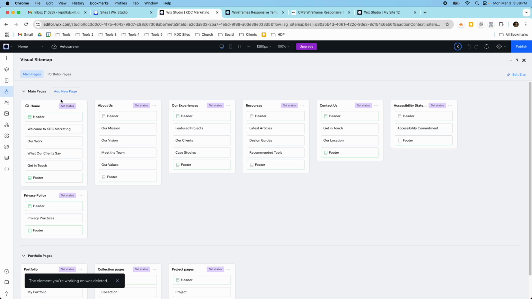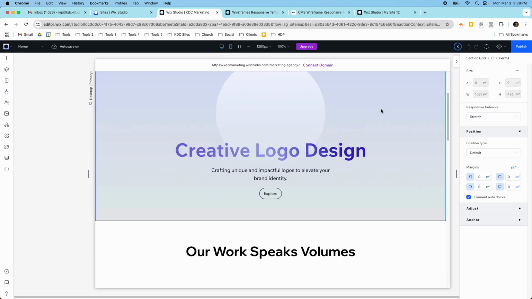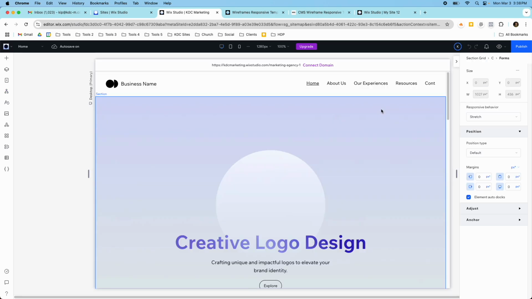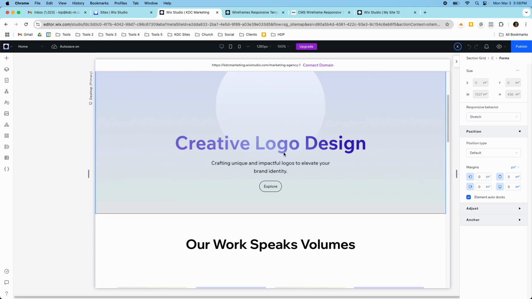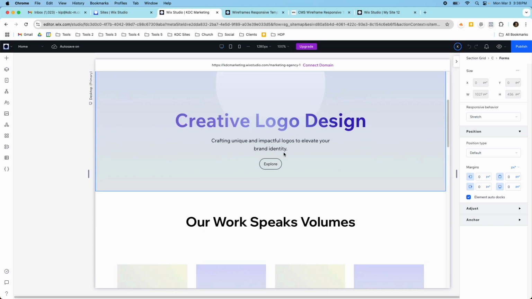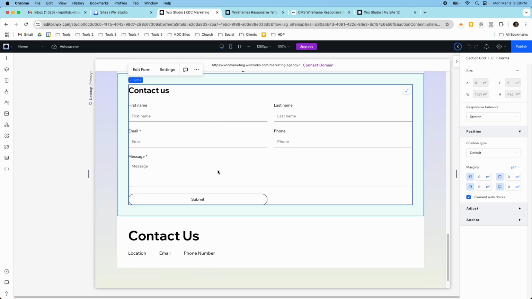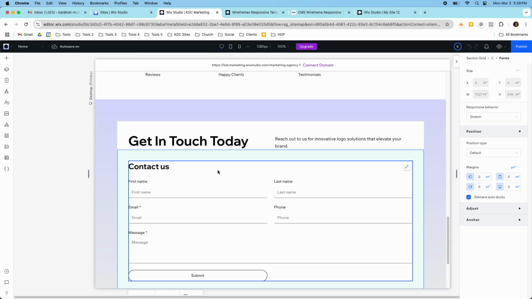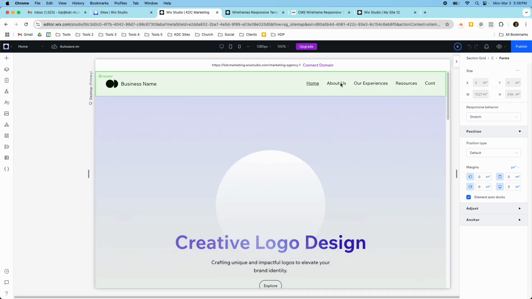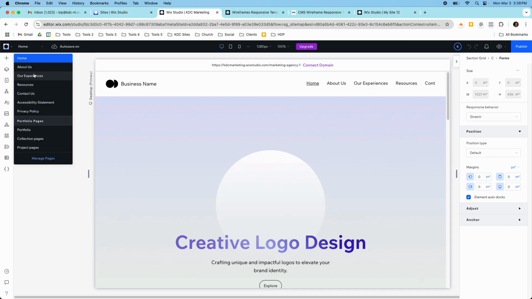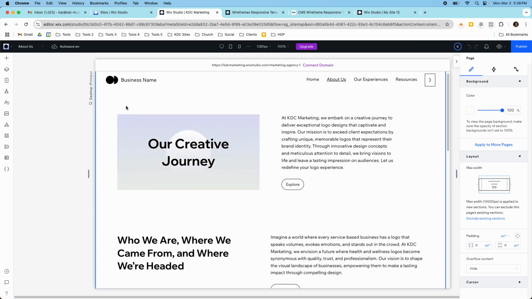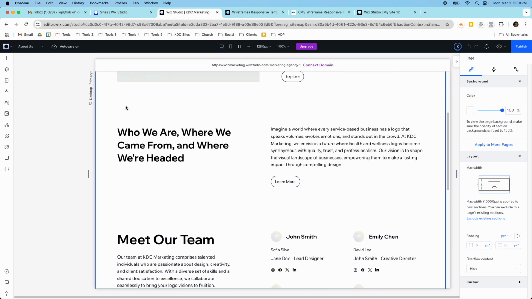Here's the visual sitemap. And then if I go into edit site, I think it is, it'll jump me over into here. And it's already starting to create some wireframes for me. And it's talking about my main service, creative logo design. And it's showcasing our different logos that we've done, client testimonials. And it has a get in touch. I don't even know all the other pages. So there are some other pages it did. But again, you give it some of the details and it gives you a nice starting point.